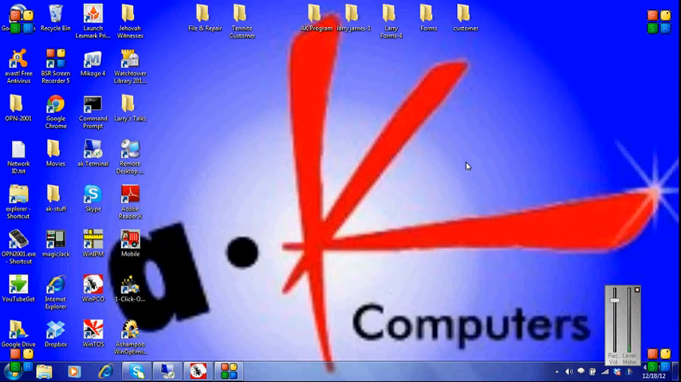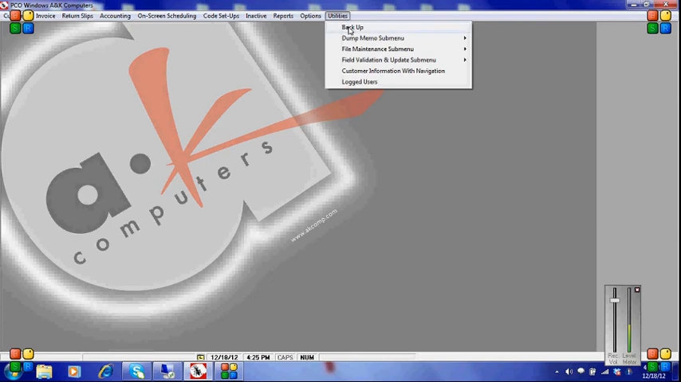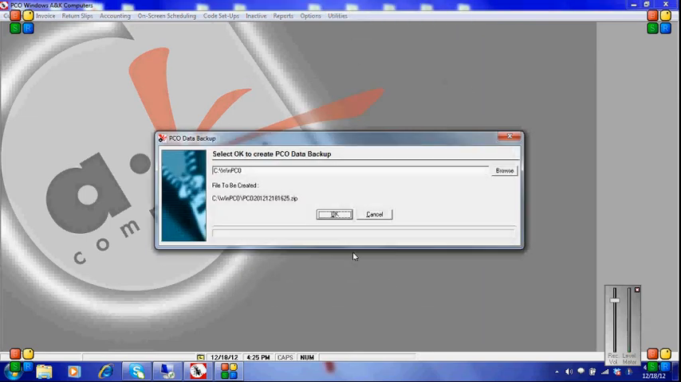For those customers still using the WinPCO on the local site, we ask that you do a backup of the current database. Simply go to Utilities, click on Backup, exit the screen on our newer versions, click OK.